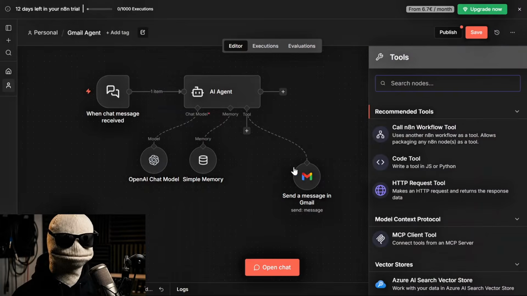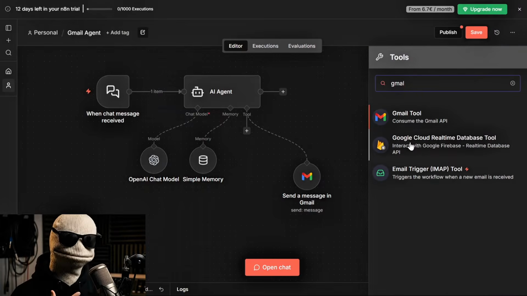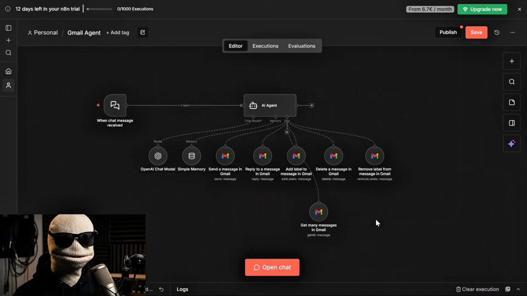Now we click on Tool again and add all the actions we want our Gmail agent to be able to do. I've added the options I need the agent to handle, and I don't think it's necessary to explain each one separately because there's nothing really new there to go over.